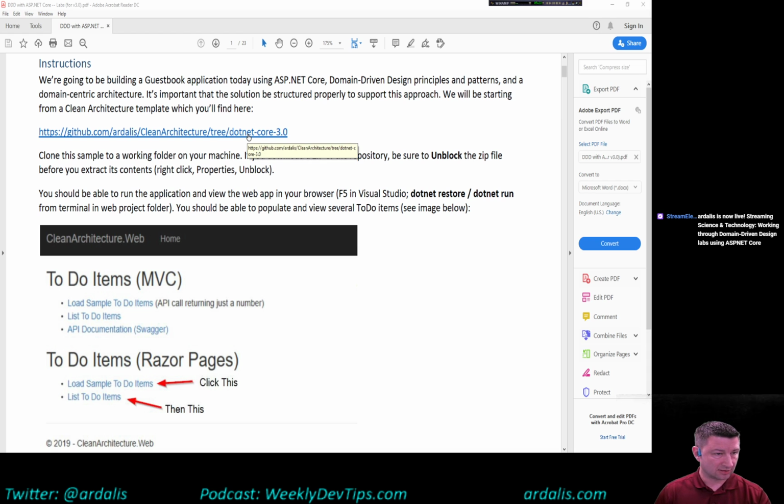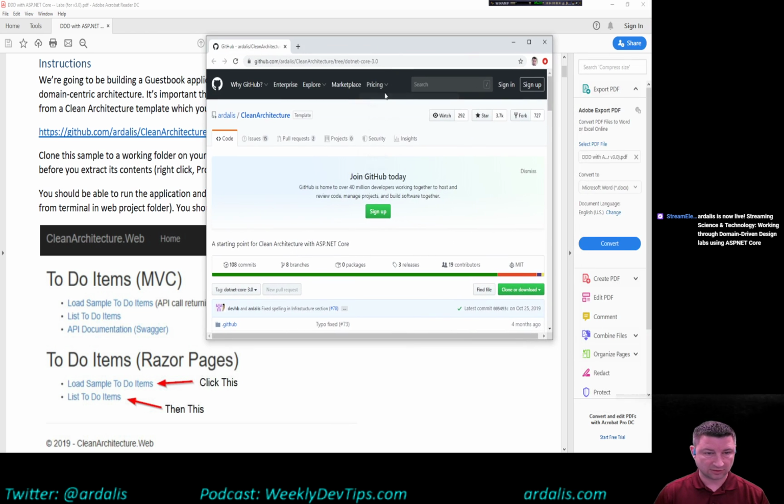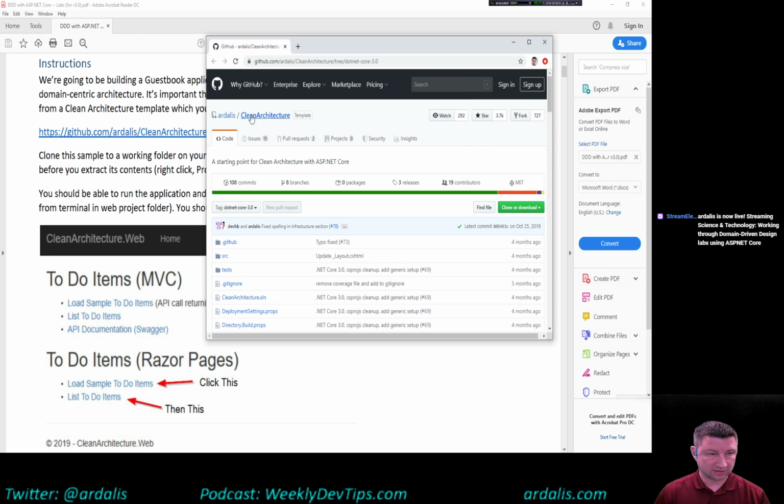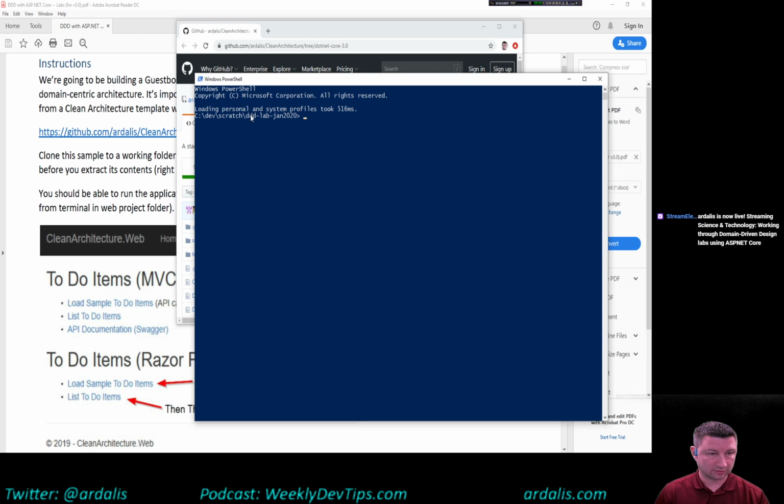Yeah, so we're going to copy this. So we'll hit that link, which brings us here. And this is my clean architecture repo on GitHub. Specifically going to this .NET Core 3.0 one just so it's a fixed starting point for the lab. And I'm going to clone or download this, so we'll just copy that and we'll jump to PowerShell. And I have a folder that's just in my Scratch directory where I can put this. We'll clone clean architecture.